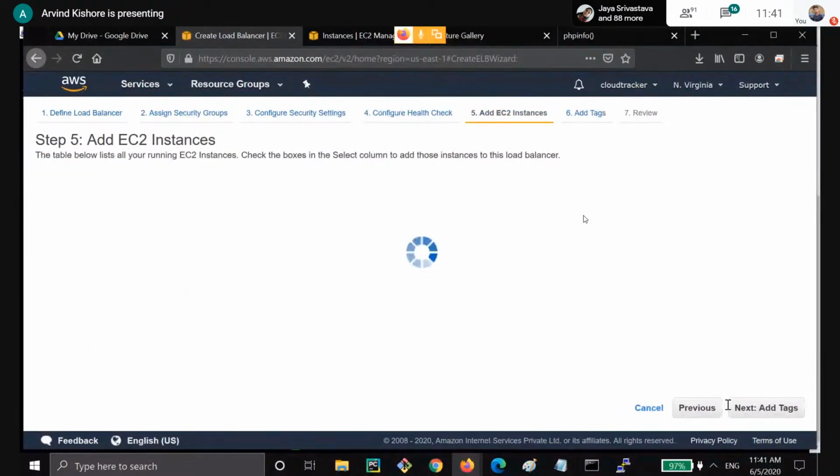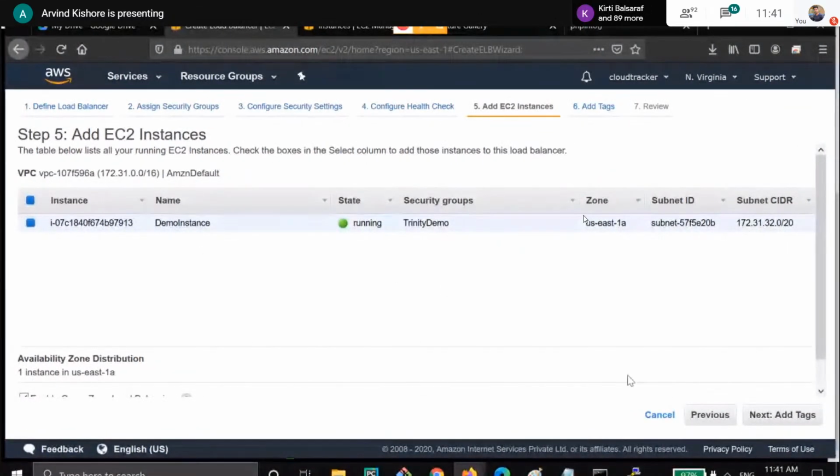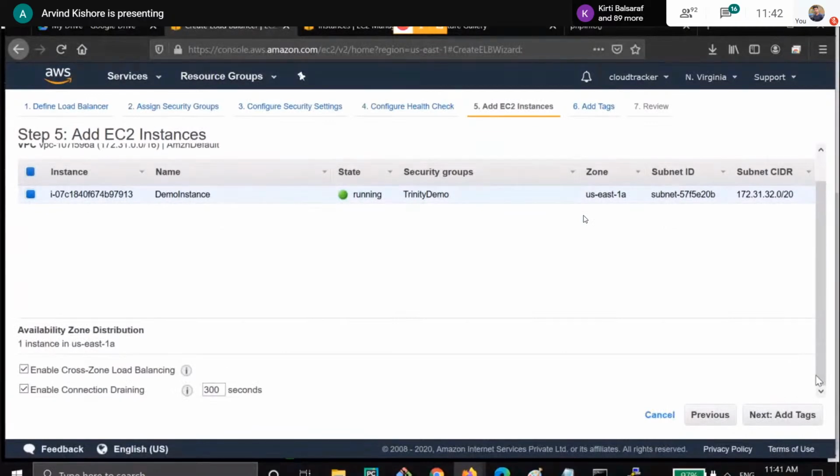Add EC2 instance. We can add this instance from here, right? So this instance is going to be registered with this load balancer. Okay, you can click on add tags. Cross-zone load balancing means if you have your EC2 instances distributed across your availability zones, you should select this option. And connection draining is mainly required in case of auto scaling, when a certain instance is marked for deletion and a particular user is connected.